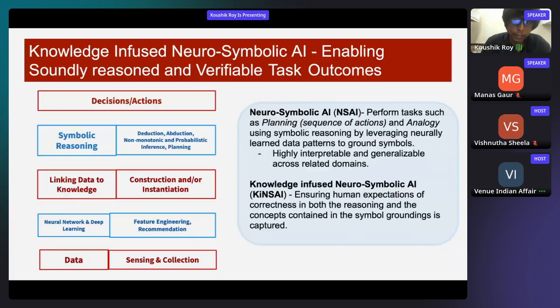So I'll show some examples of that. Before that, let's define what neurosymbolic AI is. It is performing tasks that use symbolic reasoning by leveraging neurally learned data patterns to ground symbols. The features of neurosymbolic AI are that it is highly interpretable and generalizable across related domains.